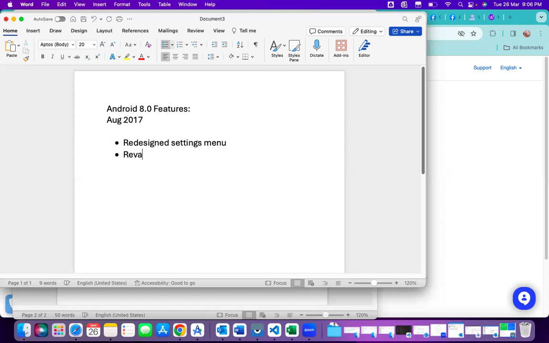Next is the revamped file manager. This was already there previously, but now it has been completely revamped, changed based on the folder type. Similar content can be saved in a single folder, so the folder content has been updated here.